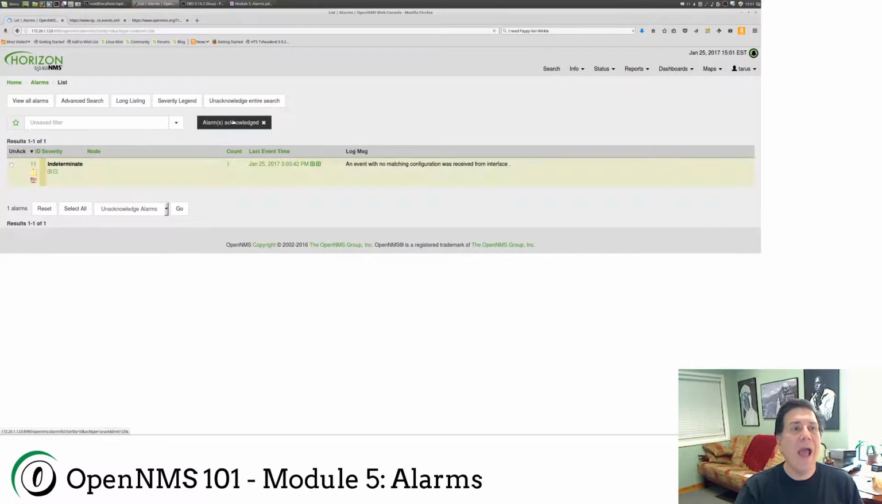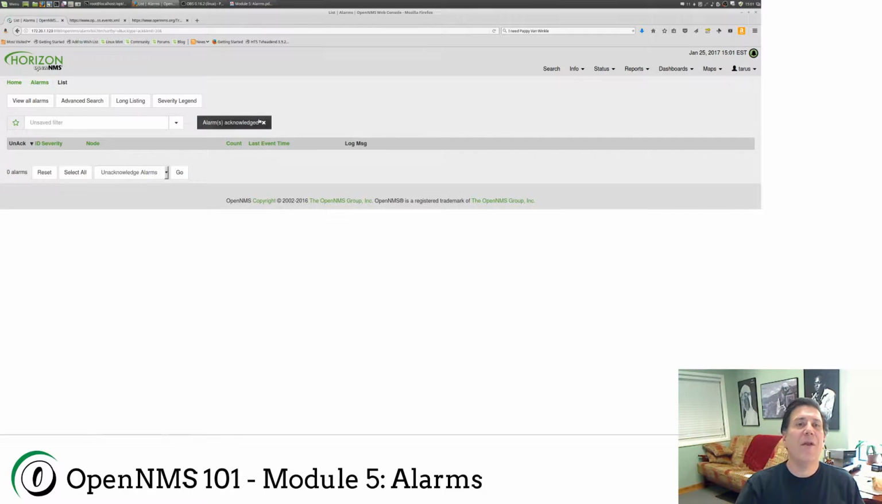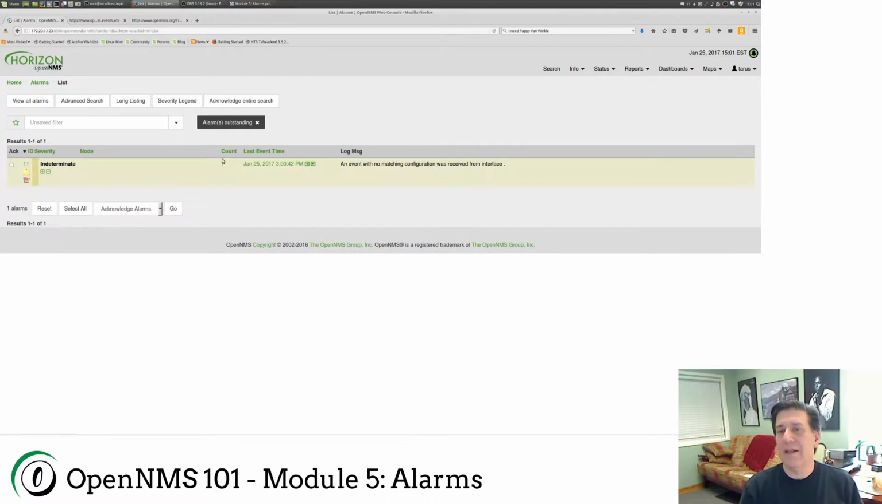I'm going to go and unacknowledge this alarm. So that'll send it back into the queue, and it'll get deleted in 5 minutes. I don't want to keep stuff around. But notice I added a sticky note, and so now there's a sticky note associated with 11.